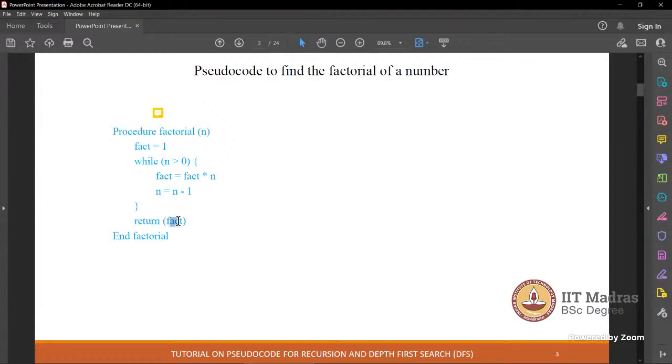What value will return? That same sequence which I mentioned, 5 into 4 into 3 into 2 into 1, which is nothing but 120, right? Yes, sir. And this value will get returned back where? Here. Because this is the place where this particular procedure was called. So this fact will hold 120 and this will go back here to this variable result.